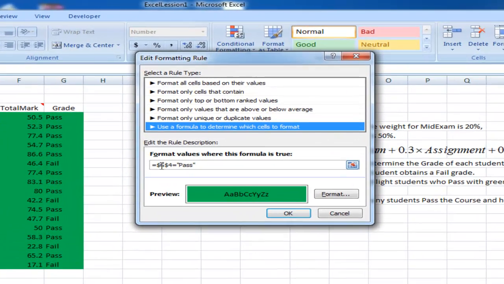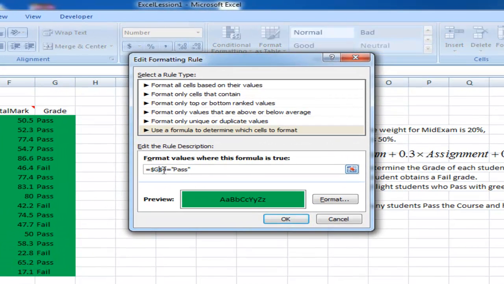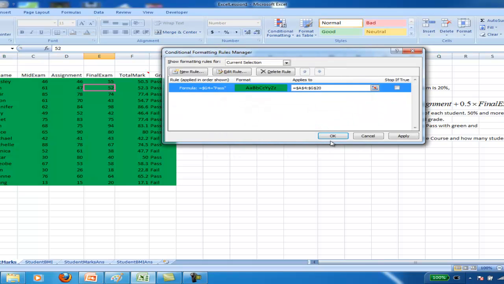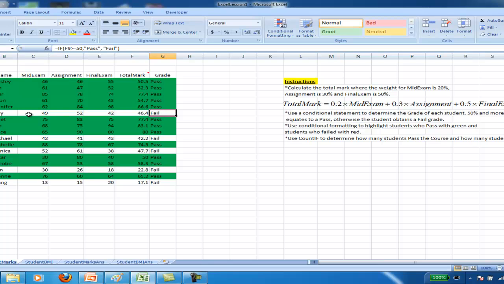See how we have this absolute reference. Now every cell or every column is referring to only G4. And G4 is pass, so it's expecting everything to be pass. We don't want that. We want it to be relative to the row number that it's in. So we take away the dollar sign in front of the row number, and now it should work out properly. All the fails didn't get a color, which is how it should work.